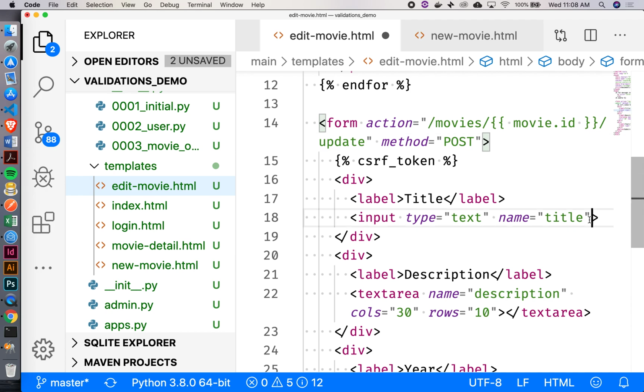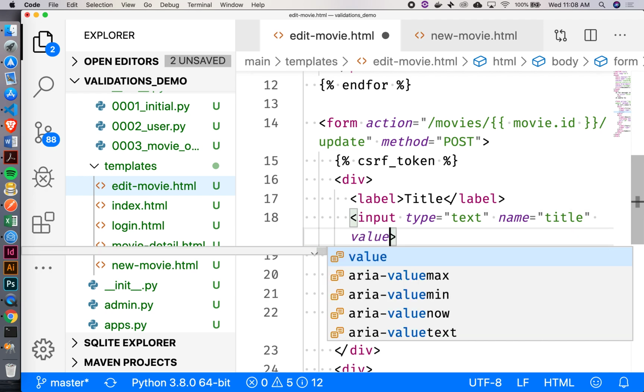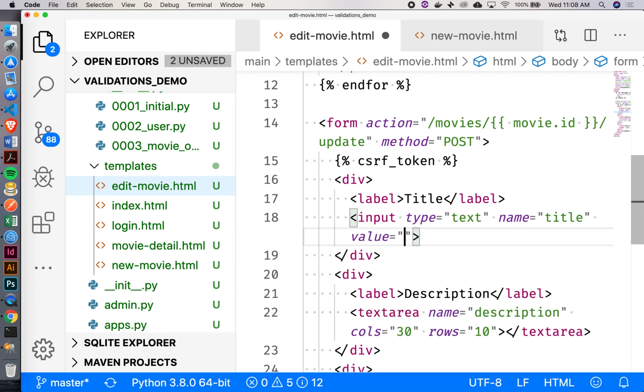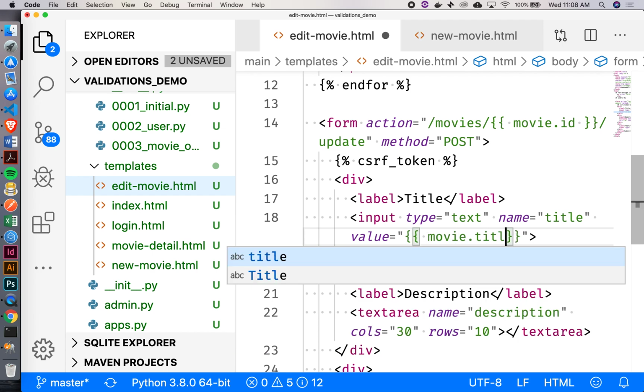How can I pass in the values that are currently for my movie? Does anybody know? I can add this value attribute. And what can I set that equal to? Yeah, so I can say movie.title, right?